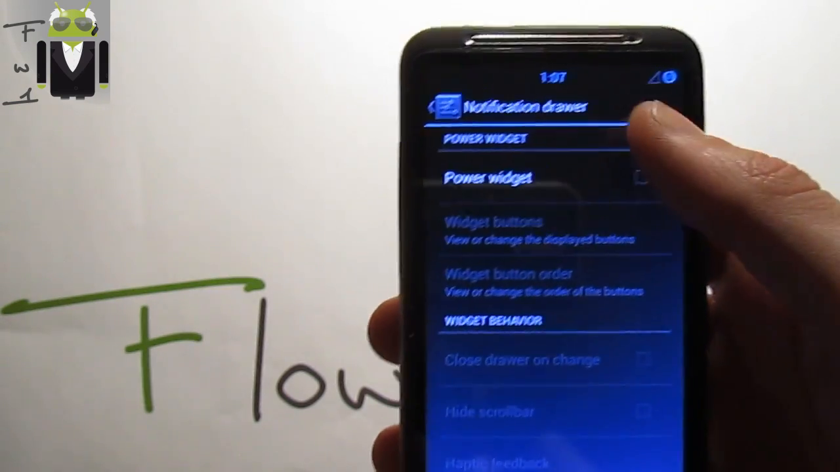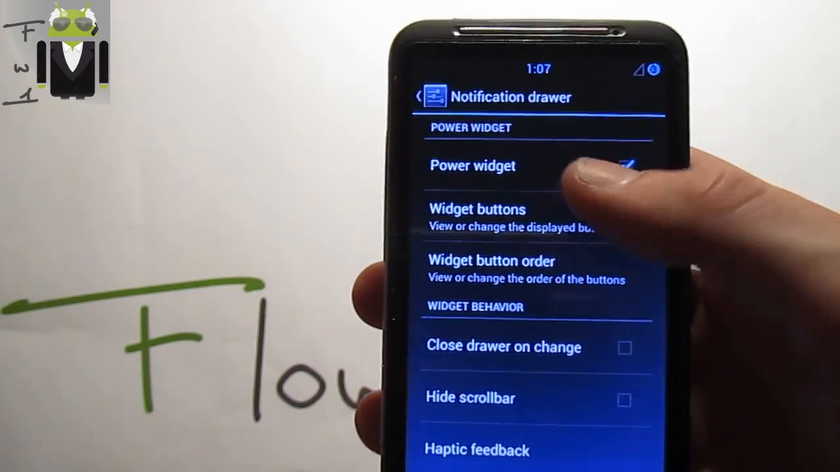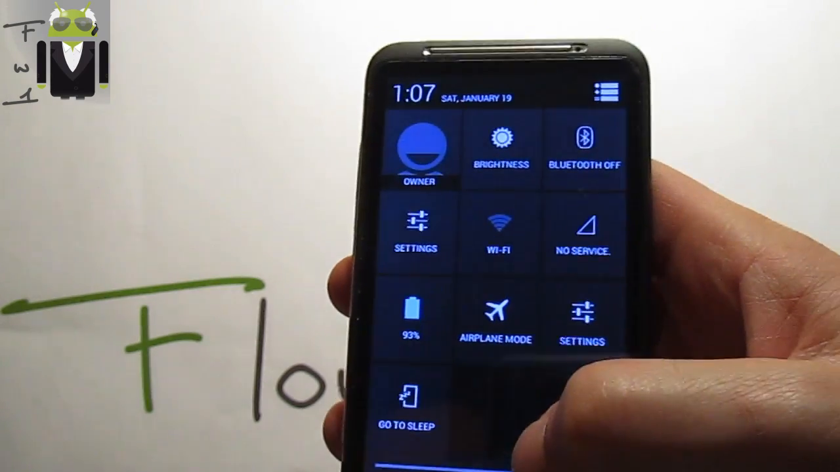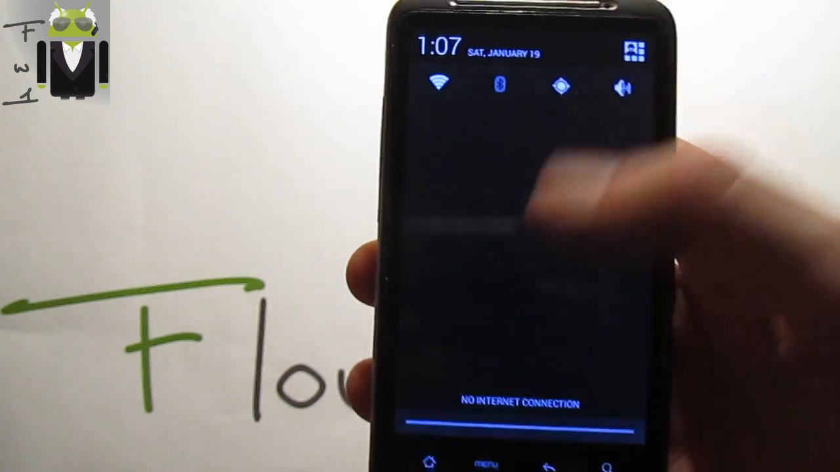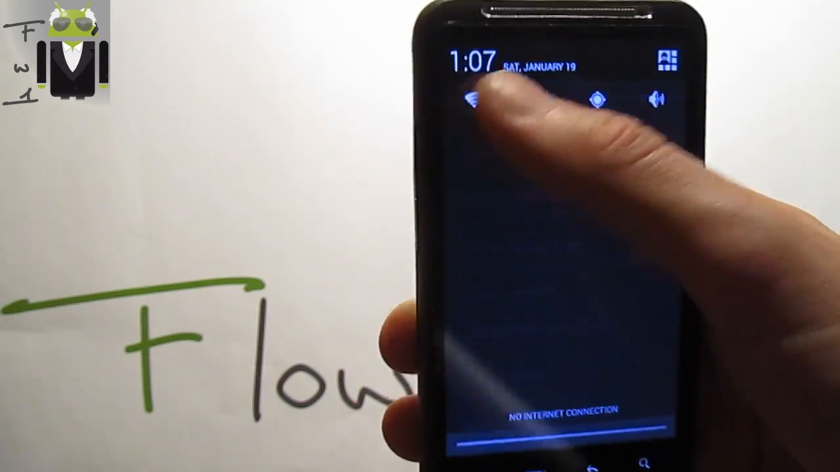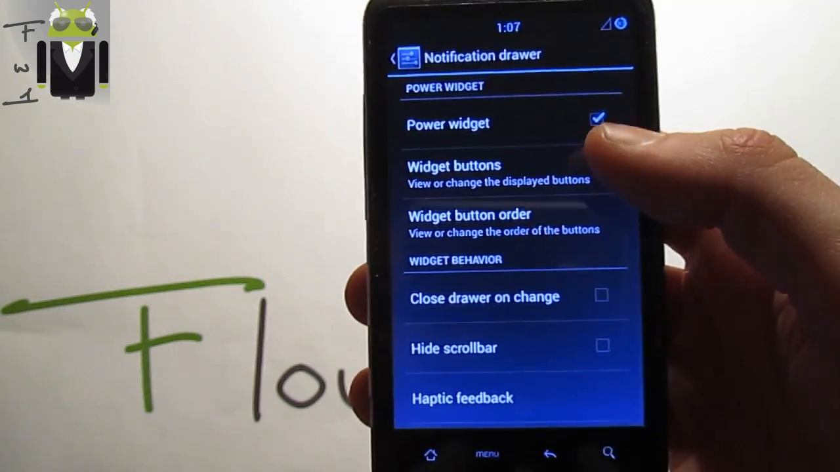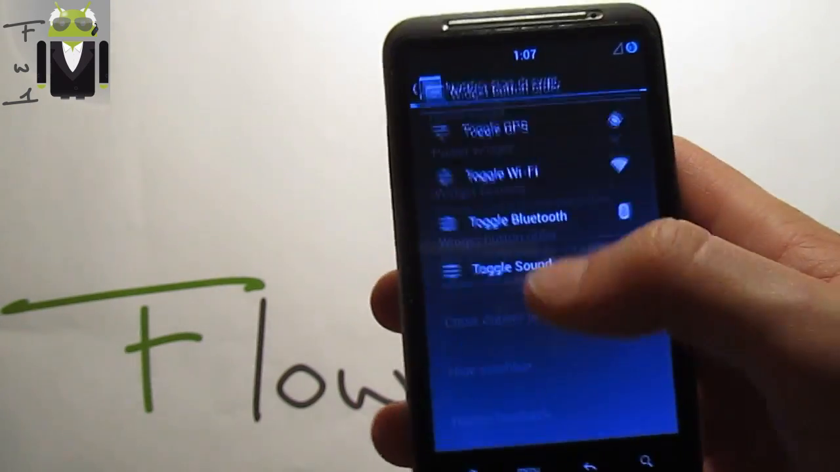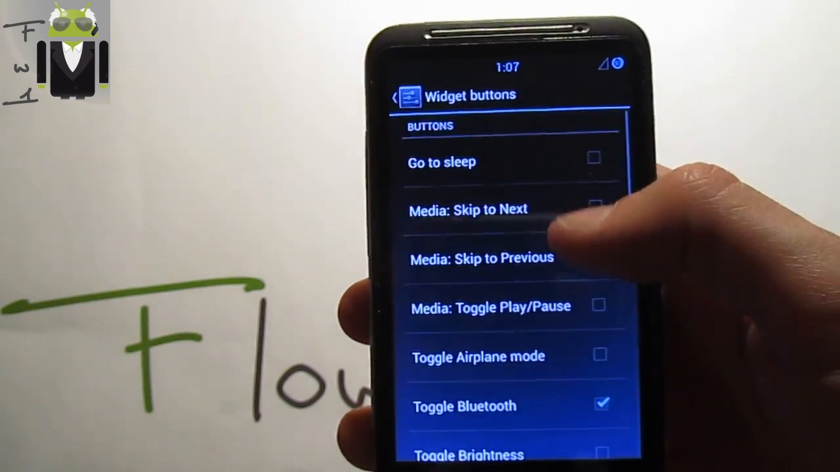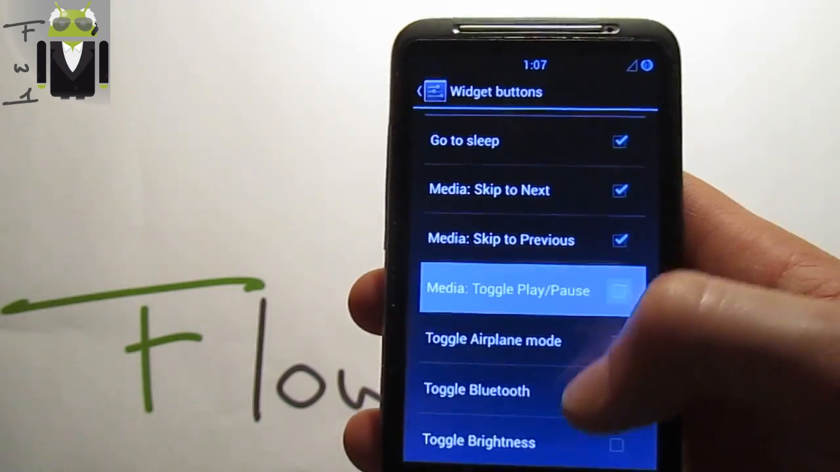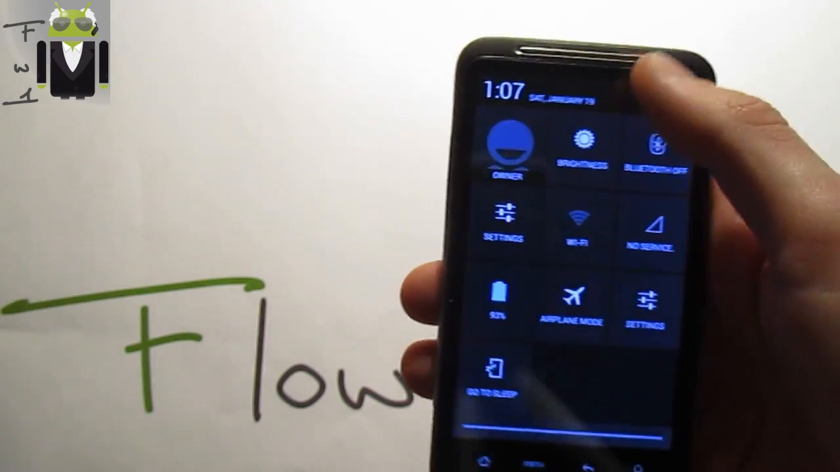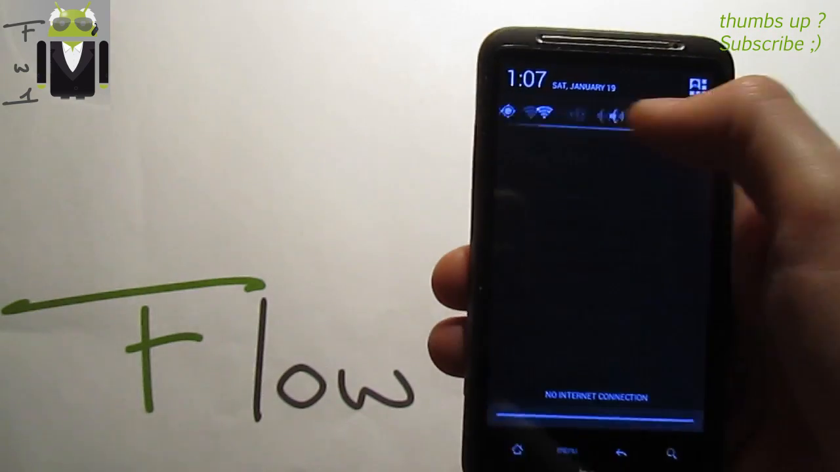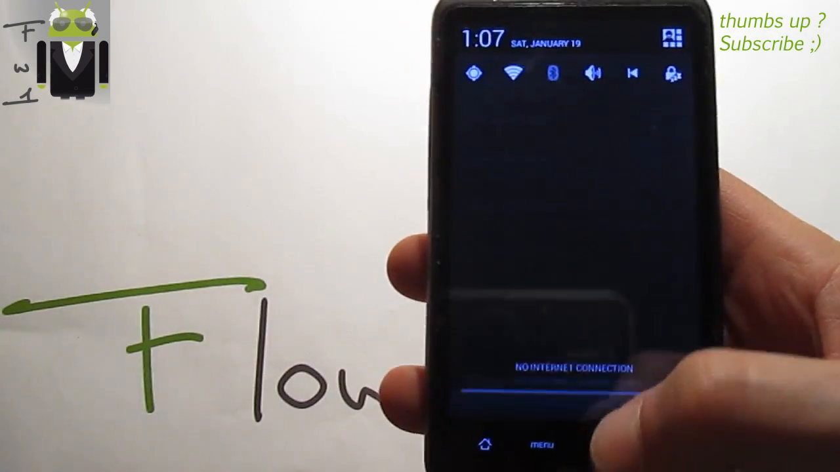On the notification drawer, you can power the widget, notification drawer just there. Okay, you have the different options just here. Widget button order just there, you can just select it. You can also use the widget button and select which one you want to add just there, and we get it just here, and you have just to slide to select.